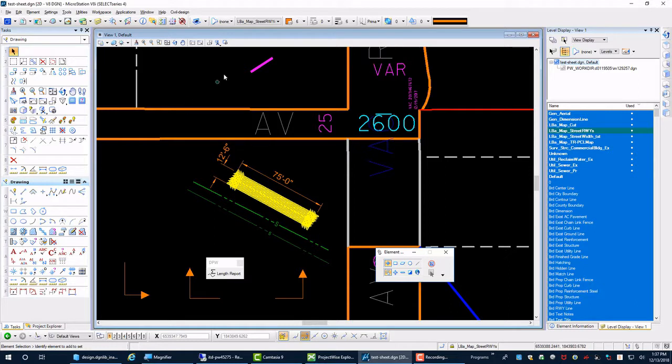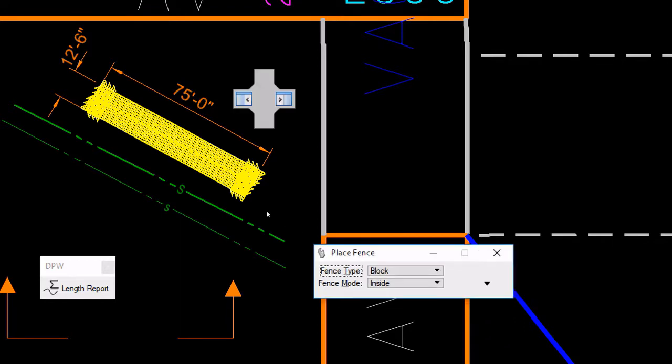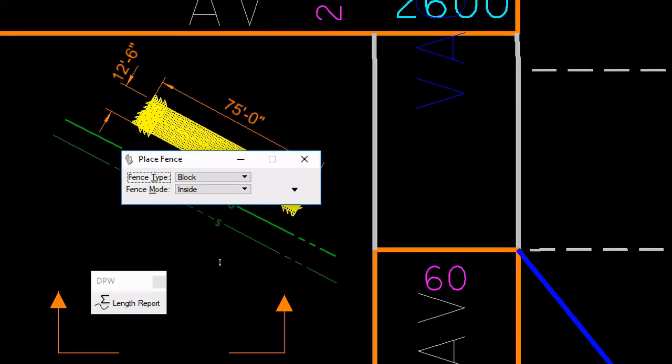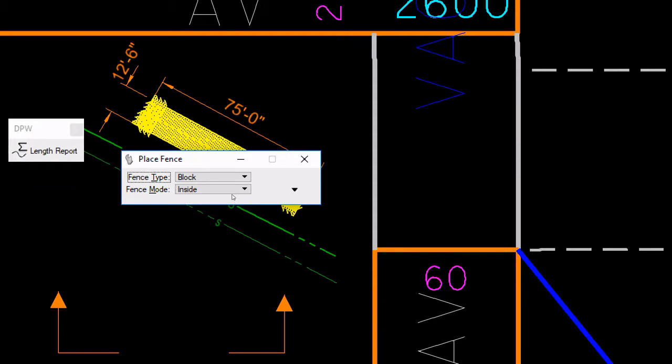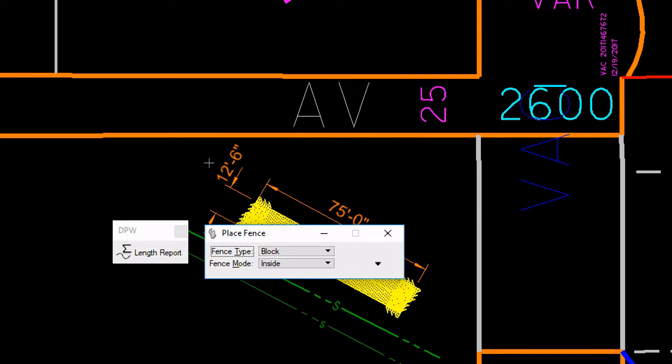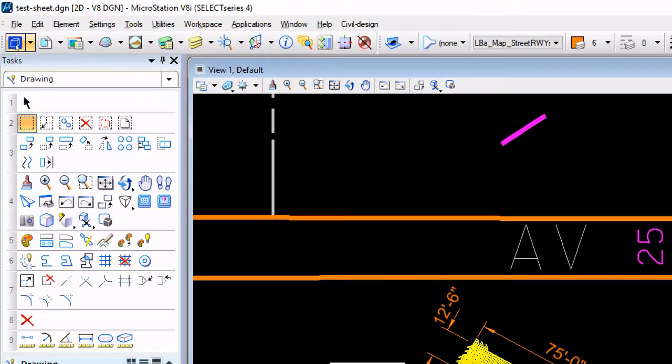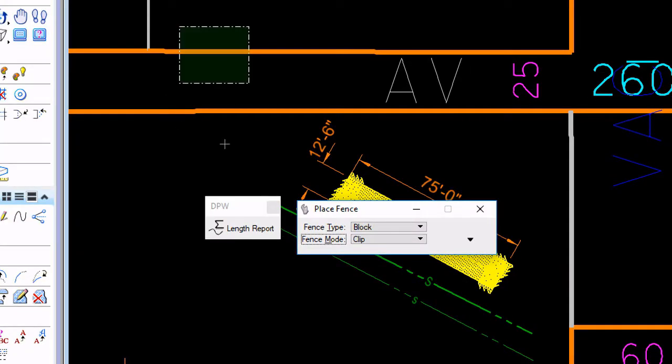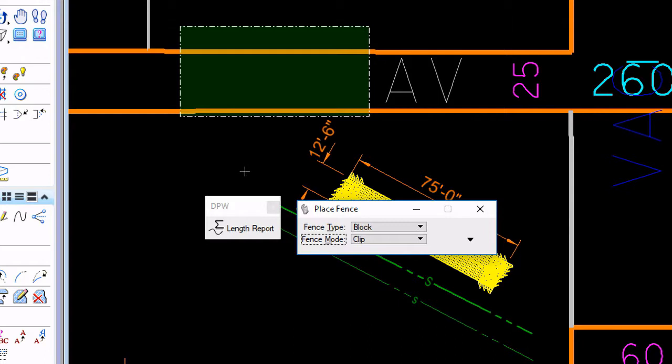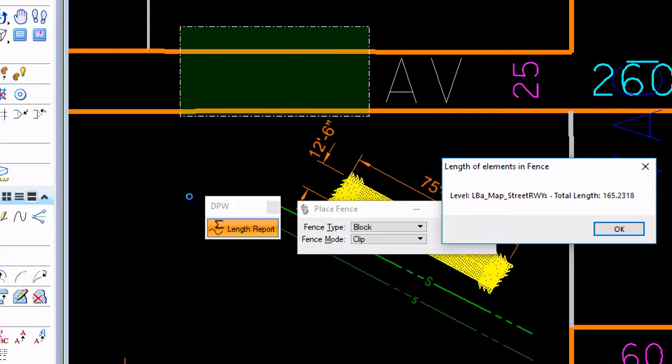All right, so now I have the active level on the street right away. This is a mapping level. I'm going to use my fence tool, do a clip, so you can see better. Maybe bring all these toolbars close together. In this case, I don't want to do inside. I just want to clip everything that crosses the boundary of the fence. So I'm just going to draw a fence here and click the length report. What it will do is calculate everything within that fenced area.